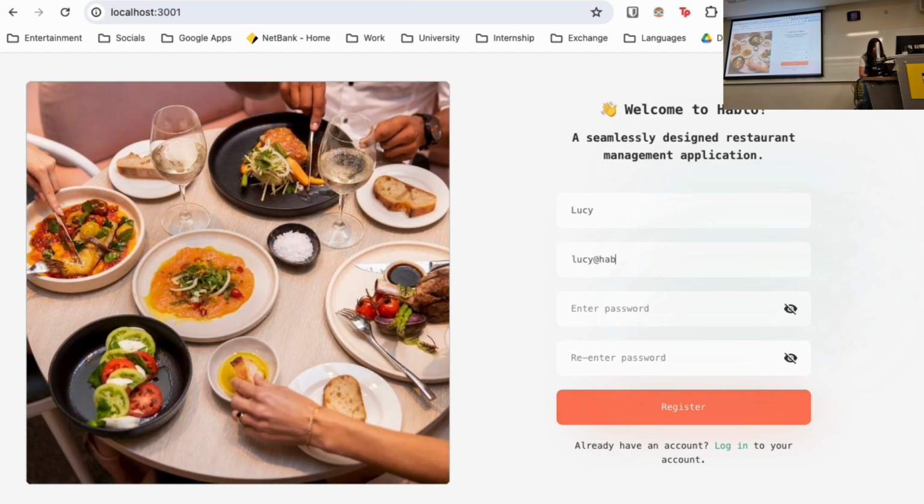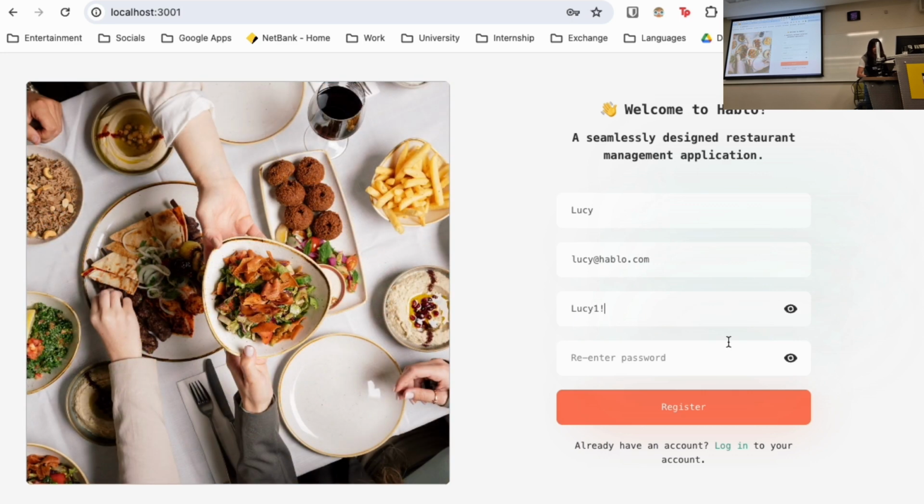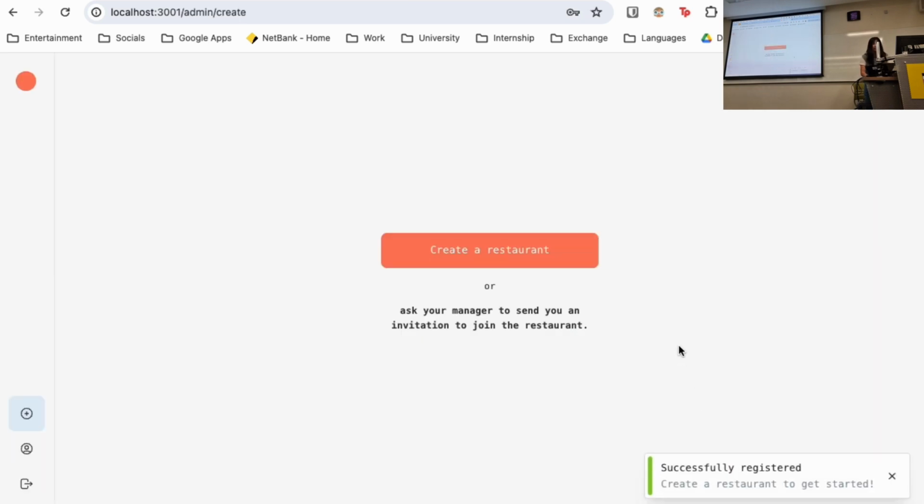And then let's say, it's okay if you see the password. It doesn't mean much. If I register, right? Whenever someone registers, they will see a button that says create restaurant or ask manager to send you an invitation. If they create a restaurant, they become the manager of that restaurant. But let's just log out for now.